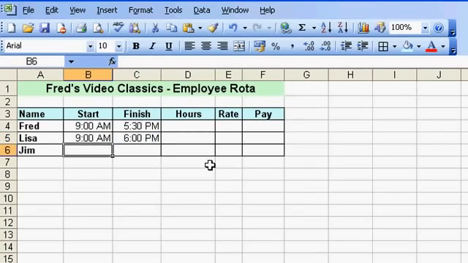And I'll just add in Jim's hours as well. So he comes in at 9:30 AM and he leaves, let's say, at 5:30 as well. So 5:30 space P, press enter, 5:30 PM.